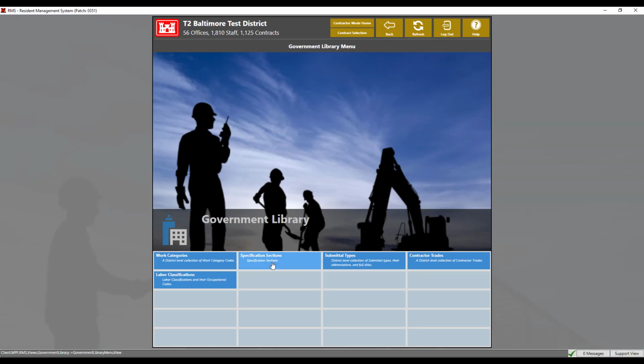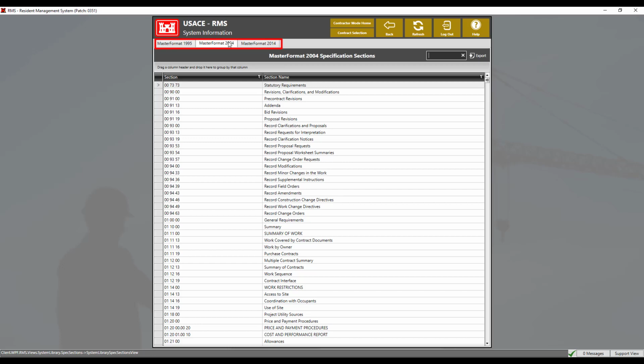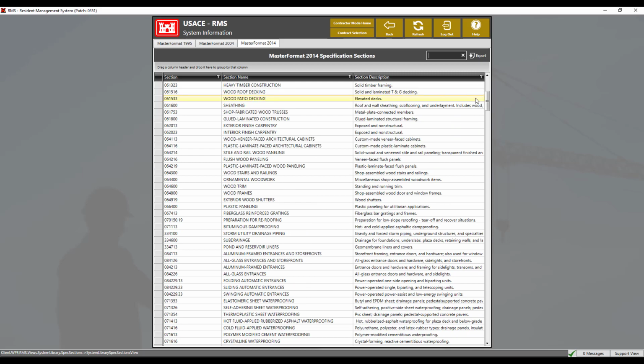The Specification Sections module contains a list of the specification sections found in the Unified Facilities Guide Specifications, or UFGS. Since the format of the specification number has changed over time, there are three lists representing the numbering formats: Master Format 1995, 2004, and 2014. If a specification section is used or created in a design build contract that is not found in one of the lists, it can be manually added to individual contracts in the specification section module or through the import of a SpecsIntact exported text file.